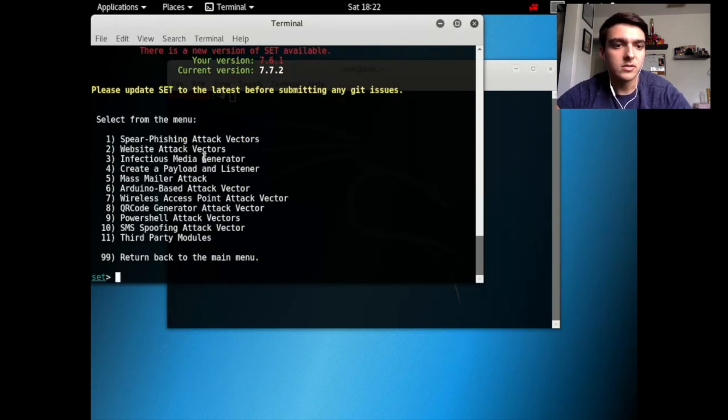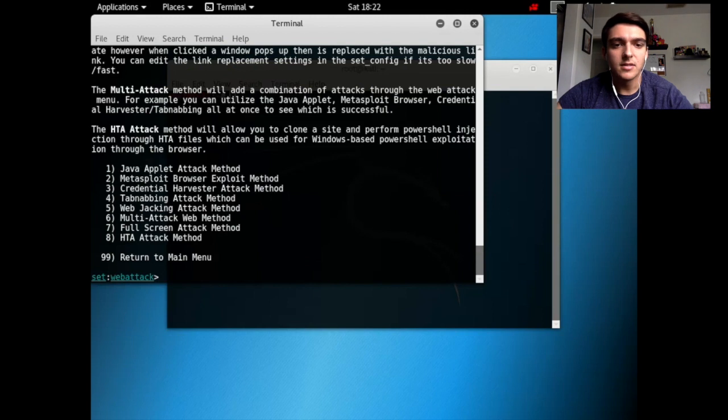Here's a couple of other options. We have spear phishing attacks, website attack vectors. We're going to click on website attack vectors. Whenever you guys want, you can go through all these and learn about each one, but today we're just going to be focusing on website attack vectors. With this, it brings us to another page. You could use Metasploit as a browser exploit. You can use webjacking. We're just going to do credential harvesting, since that's the main purpose of a phishing email: to send an email to someone, make them click on a link, and whatever information they type in that link, we should be getting that information back.